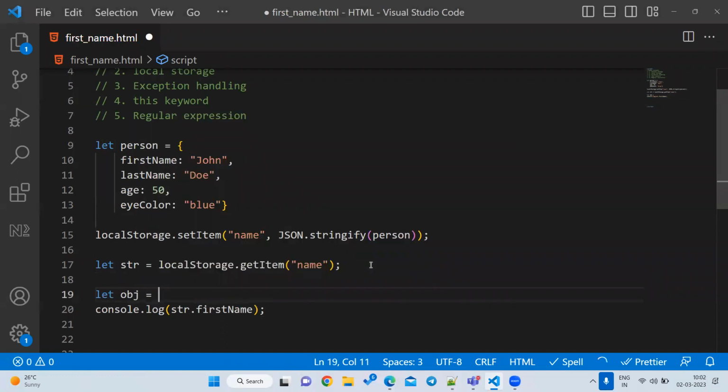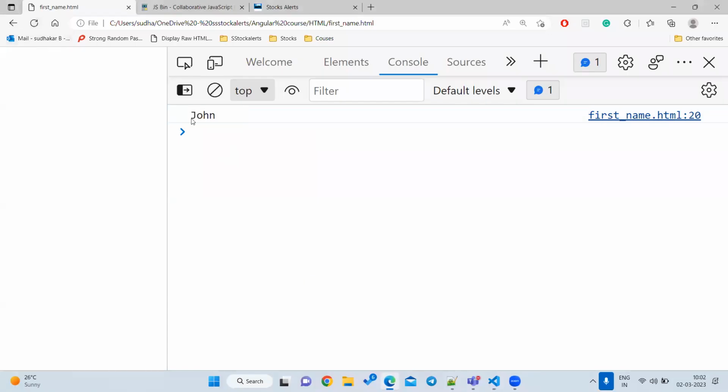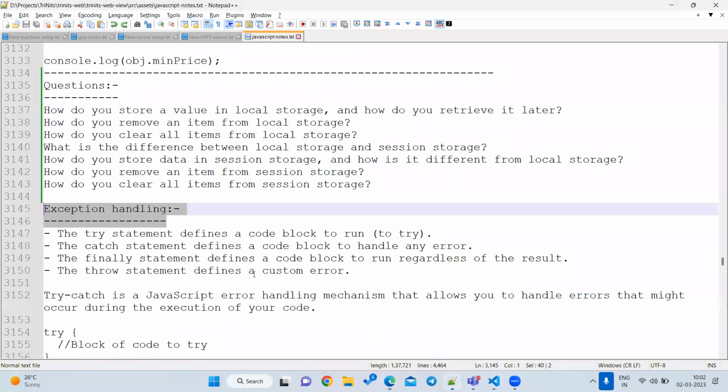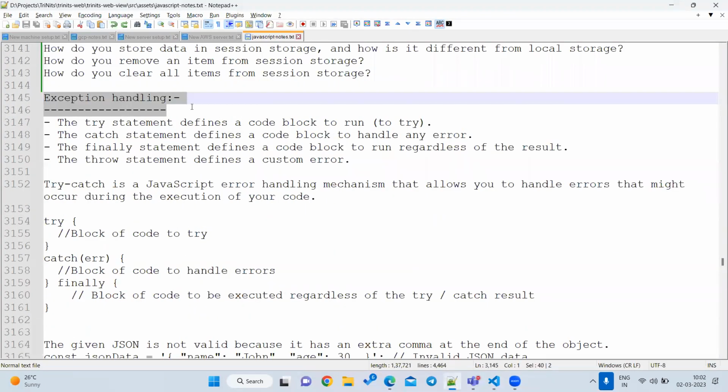Let obj is equal to JSON.parse. So this parse method will convert the string into an object. This object you can use as object data, first name. So this is the place where we will use JSON.parse. Okay, so these are the methods. Now let us go for exception handling.